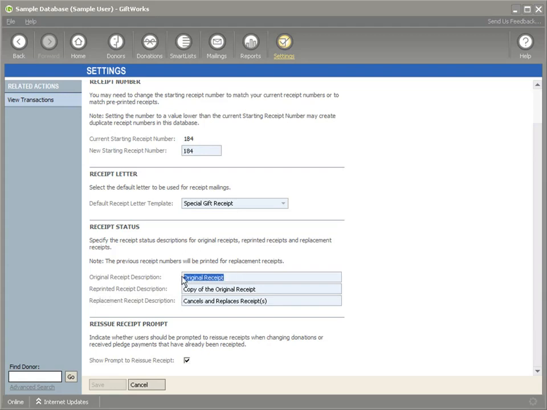So maybe for original receipts, I don't want to print anything. Or maybe I just want this to say cancels receipt and list the receipt number. So I would need to put the receipt status description on my receipt template, and then I can control the descriptions that will be placed on that template field based on the status of the receipt.